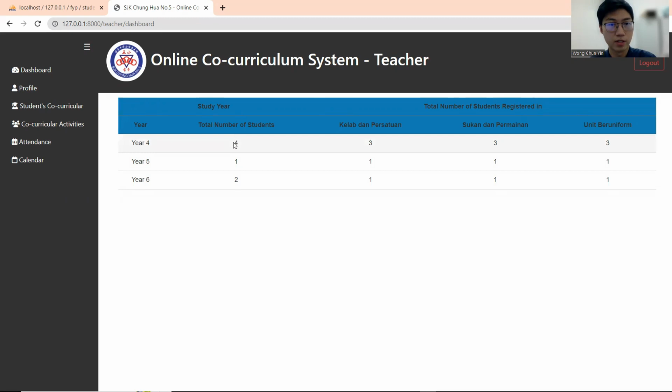For example, we can see here there is a total of 4 students from year 4, and the number of registered students in Club dan Persatuan for the year 4 students is 3. For Sukan dan Permainan it is also 3, and for Unit Beruniform it is also 3. Displaying this table helps the teachers to view the summary information of the co-curricular activities.